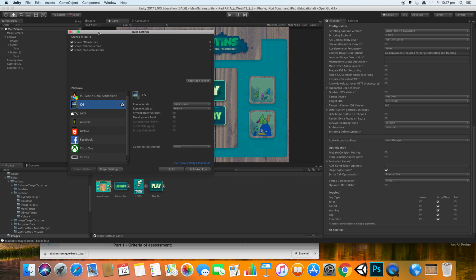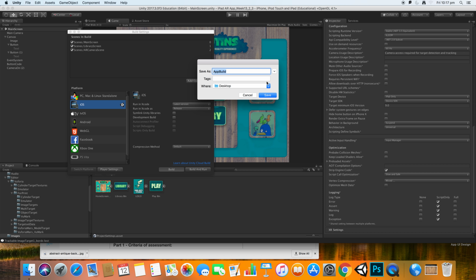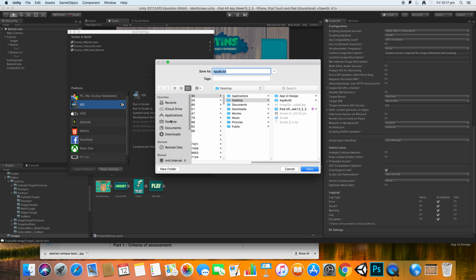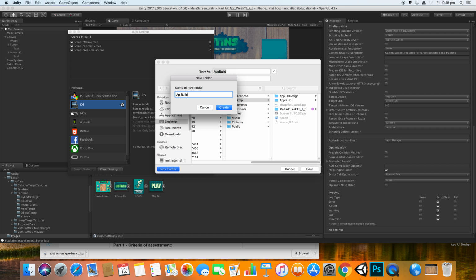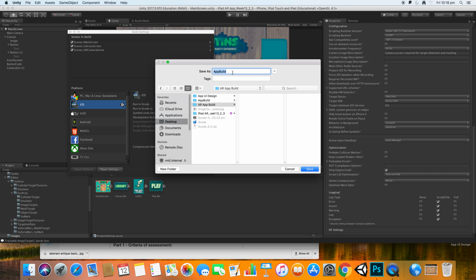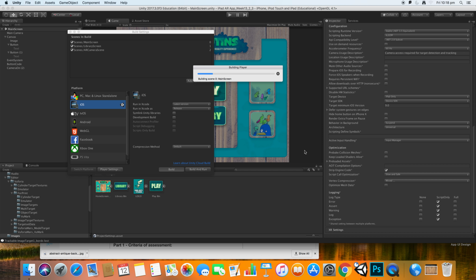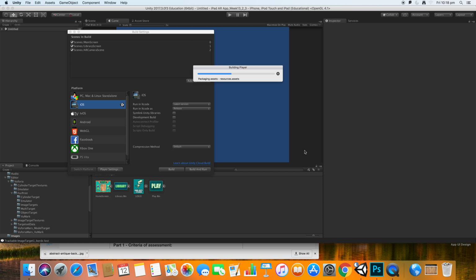Okay, with that done, again with your scenes all selected, just like we've done in the past, you can then choose build. Okay, it's going to ask where to build the app. I'm just going to suggest on the desktop, create a folder called AR app build. Okay, call it AR iPad app and click save. And you'll then see it run through the exporting and building process. Shouldn't take too long. If there are any errors, you can obviously check them out, refine them, go back and change anything else necessary.